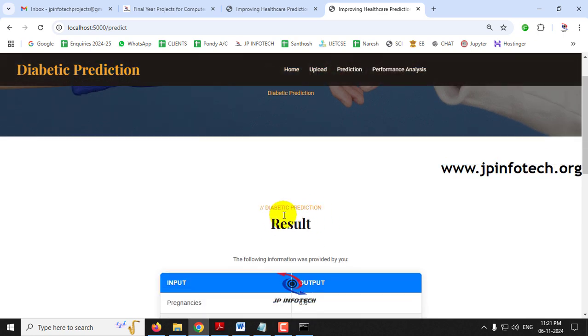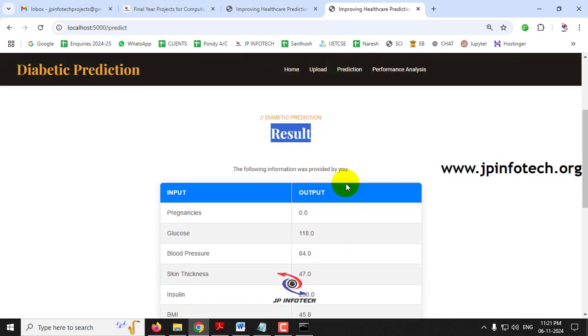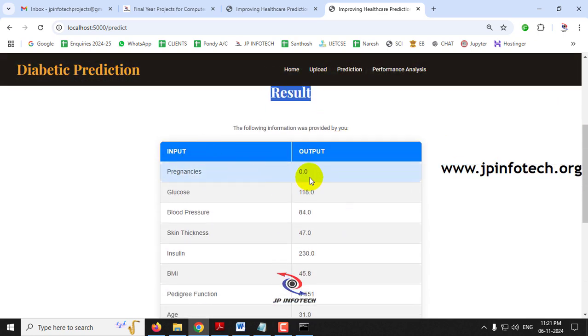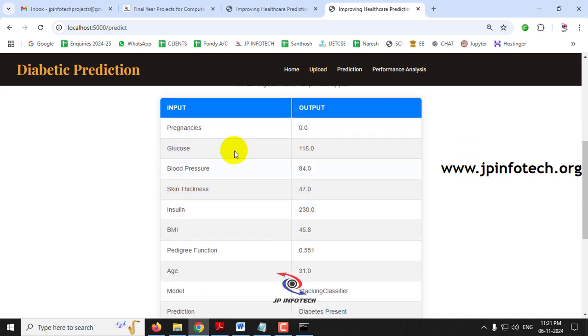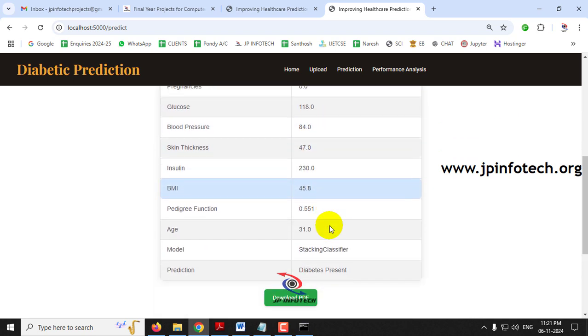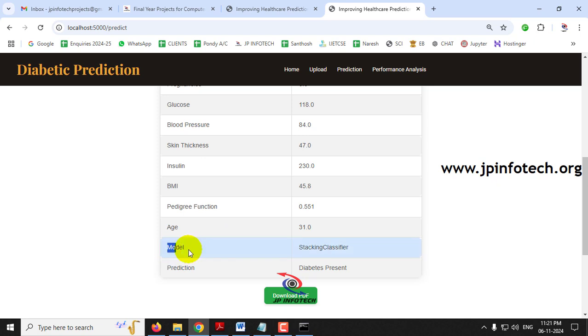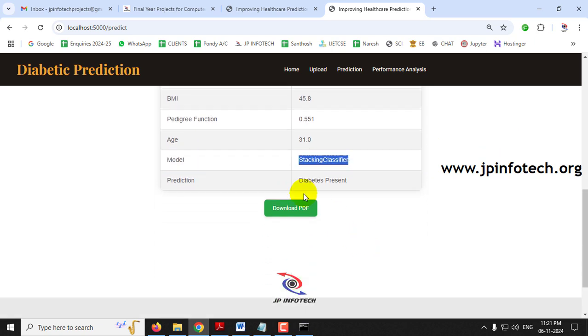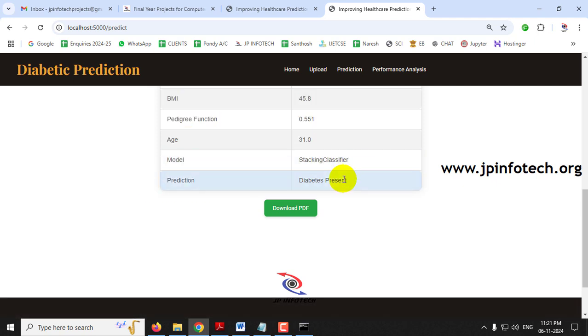So now it will be navigated to the result page where it will be showing the input values whatever we have entered. So I have entered these values, so everything will be displayed here, and here you can see the model that we have selected as stacking classifier, and finally you can see the prediction result, that is diabetes present. So this person has diabetes.